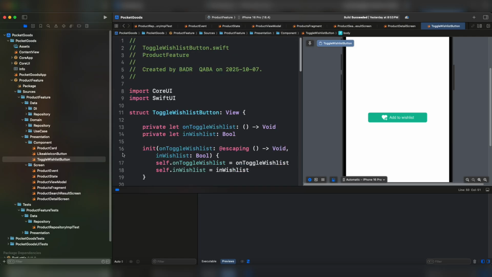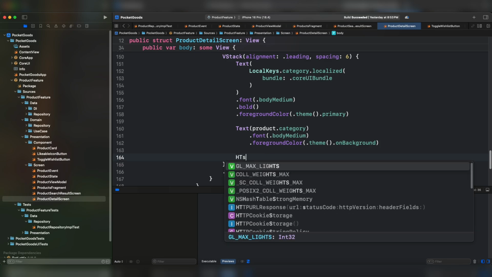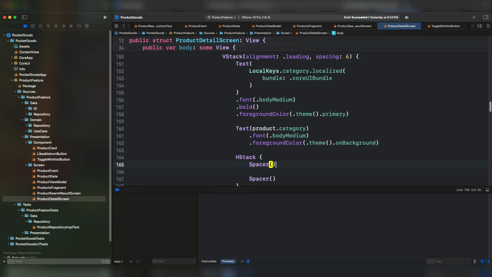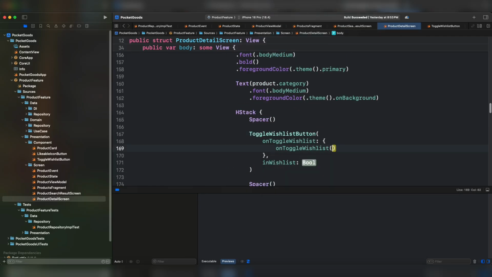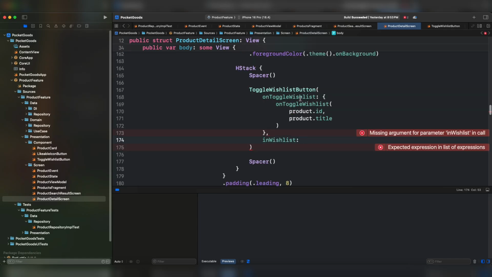Now let's use this toggle wishlist button under the product detail screen. Underneath category, I'm going to put this toggle wishlist button at the center of this HStack by adding here a spacer and another spacer. In between, we're going to put the toggle wishlist button, on toggle wishlist, and provide the product ID as well as the title. For the value in wishlist, it should be from the authenticated user.